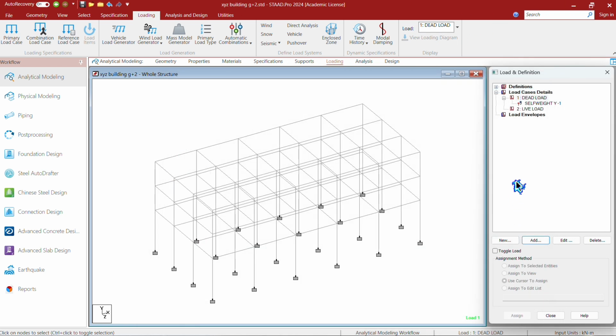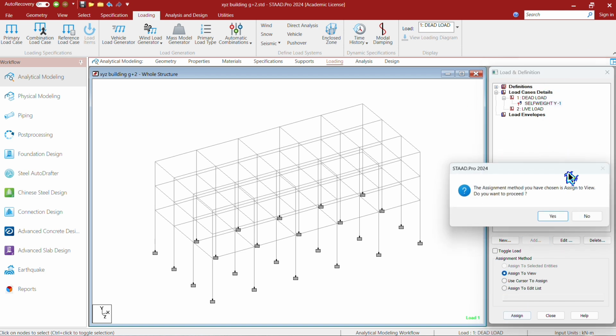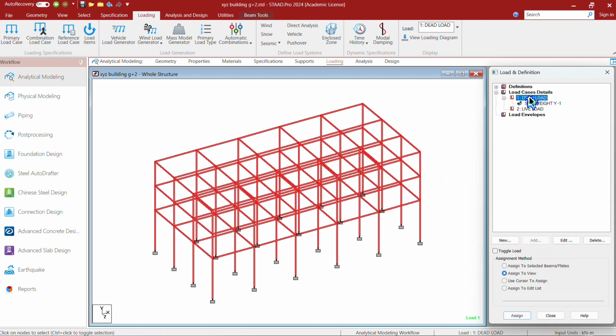Now, as per the question, the dead load is floor finish of 1.5 kilonewton per meter square, and the slab thickness is given as 150 mm. So if we take the slab thickness as 0.150 m into the unit weight of RCC, which is 25 kilonewton per meter cube, so converting it to meters, 0.15 into 25, we'll get 37 kilonewton per meter cube. We'll assign the self weight, assign to view, assign.